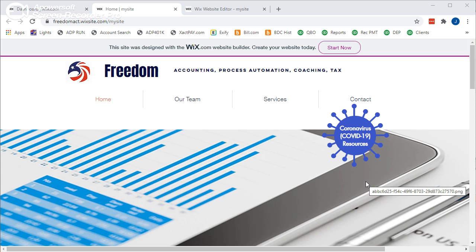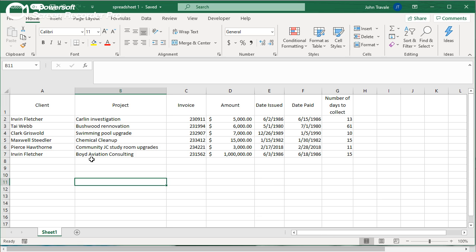So let's get to our spreadsheet. Okay, so here's this list of data that we have. Let's say for instance we want to find out which client did the Carlin investigation. So we have our list of clients here, we have a list of projects here, and then other data that goes along with this data here.